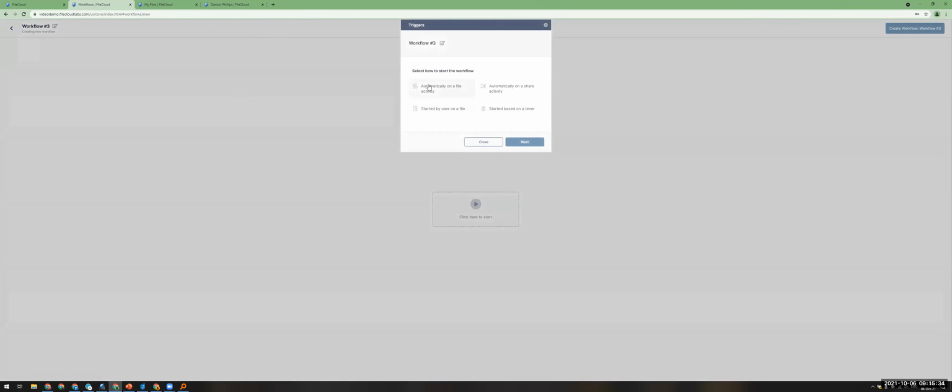We're going to start here. These are the triggers of a workflow available right now. We can do it automatically on a file activity. That means if a user uploads, removes, or performs any type of action on a file on a share. Or it can be initiated with a right click. For example, we can go to the file browser, right click on a file, and click on the workflow available for that. Or it can be a periodic workflow that can run.